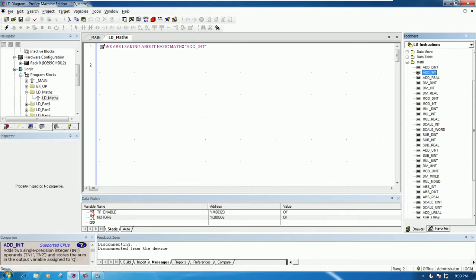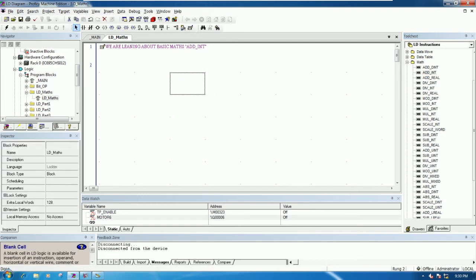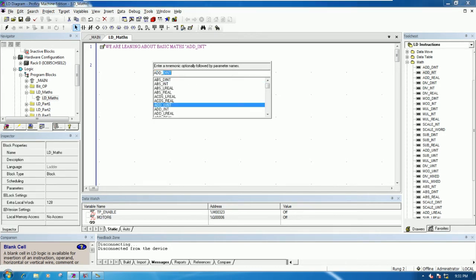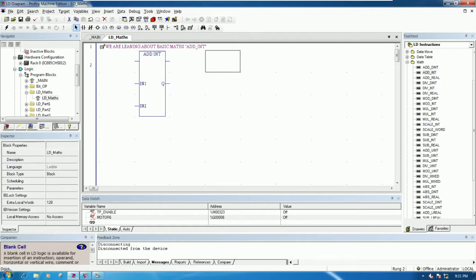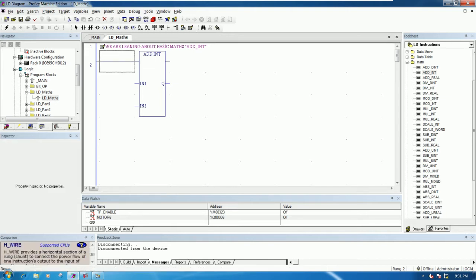We can drag and drop the add integer here, or we can write add underscore int, and then enter. It's the same as drag and drop. Here we can enable like this, or we can choose any button. When we enable, the input 1 plus input 2 equals output Q.